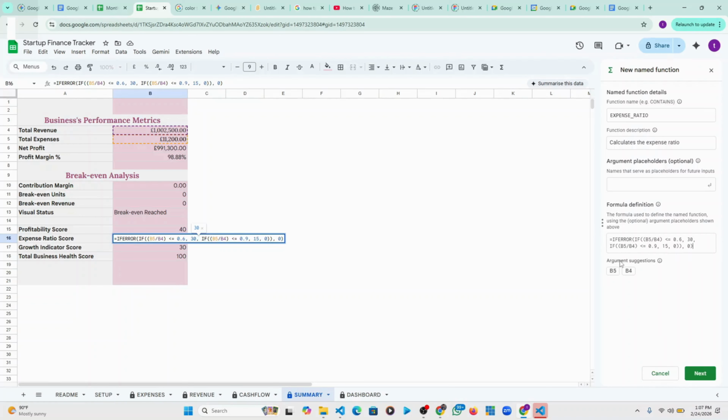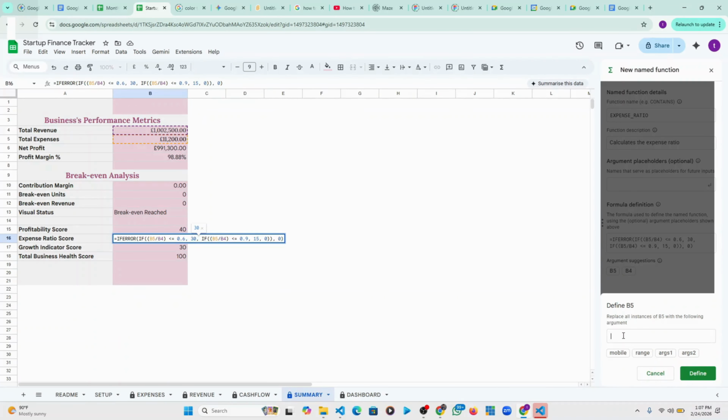When I do, it will help me with the arguments in that formula. Your arguments are those variables that the function uses to perform its tasks, right? So here we can see we have B5 and B4. Those are the two variables we have there. I'll click on B5, and it will ask me what B5 is, so I can give it a name to represent what it is. My B5 is my total expenses, so I can name that total_expenses, right? I will define that.